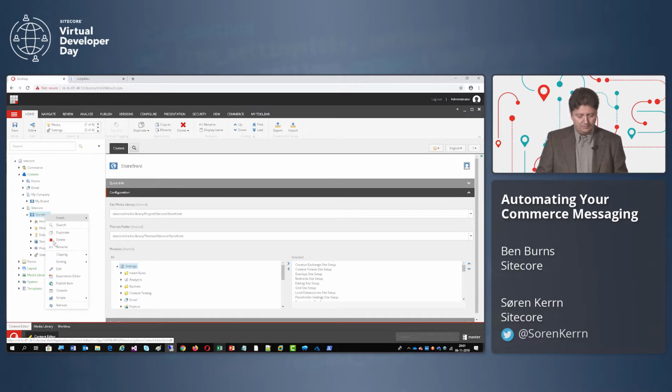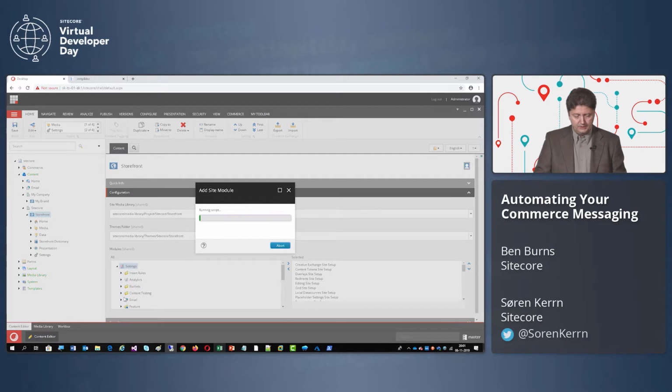So let me start by trying to add a couple of modules to this instance. I'll launch the SXA scaffolding functionality, which will launch a dialog.